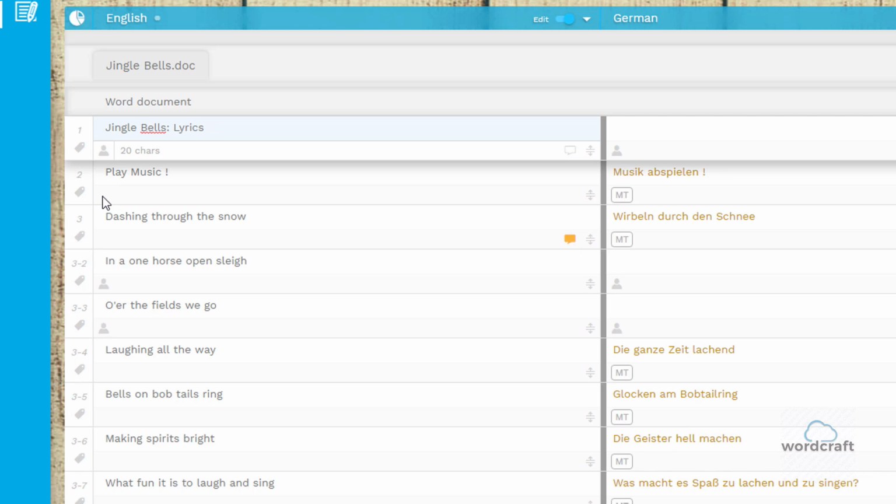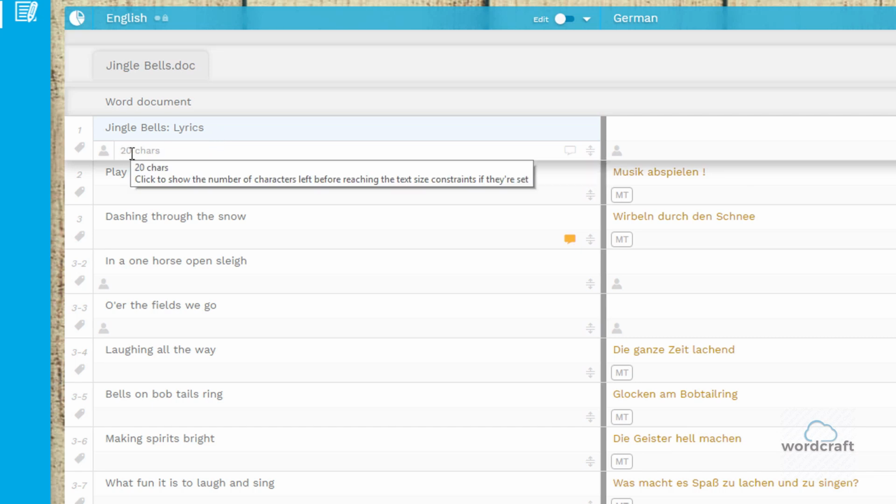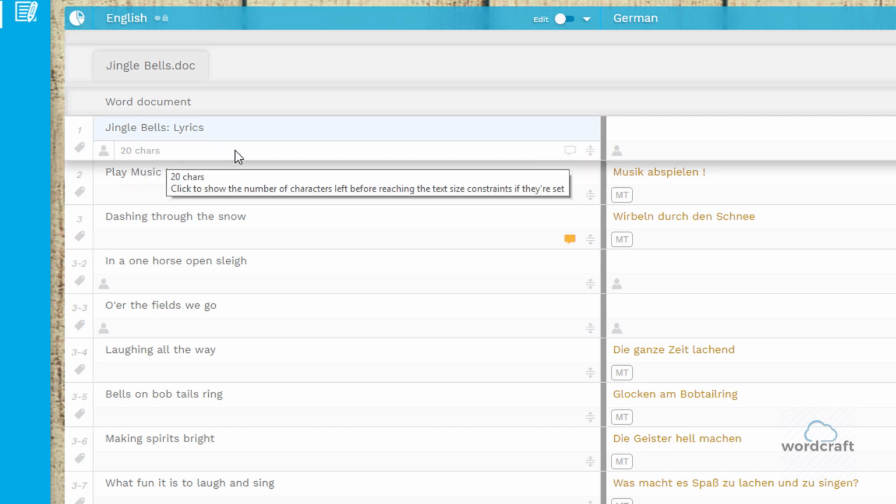At the top of the working space, in the language header bar, is an Edit slider. This will enable or disable the ability to edit the source text. If the edit functionality is disabled, you will not be able to edit the source text. If the text has length constraints, you will see that information written under the segment contents.